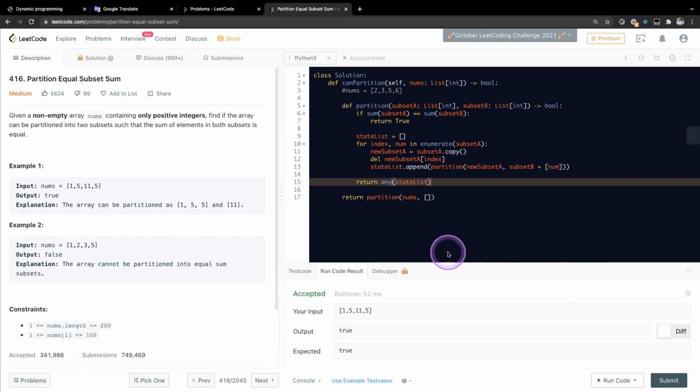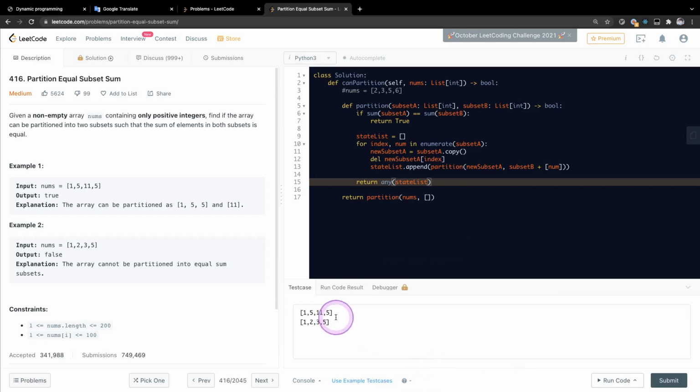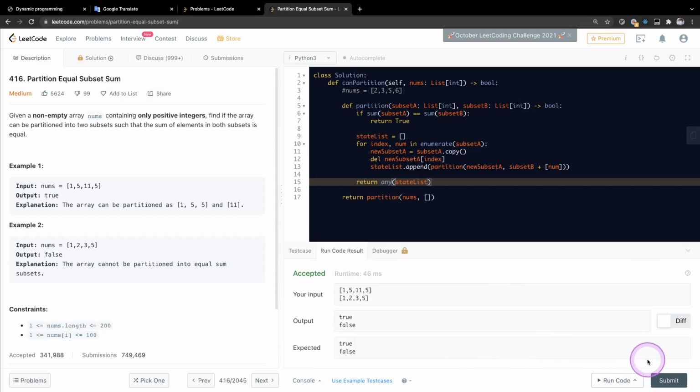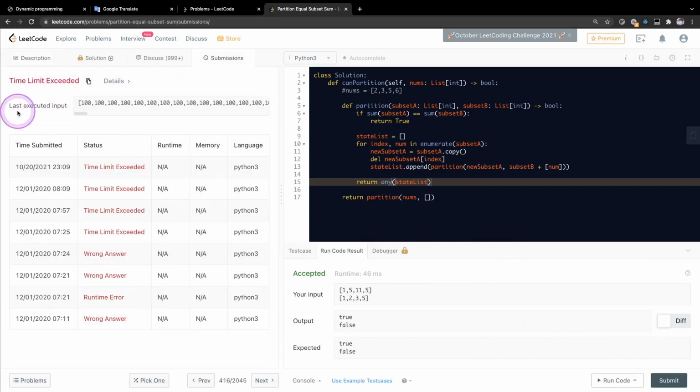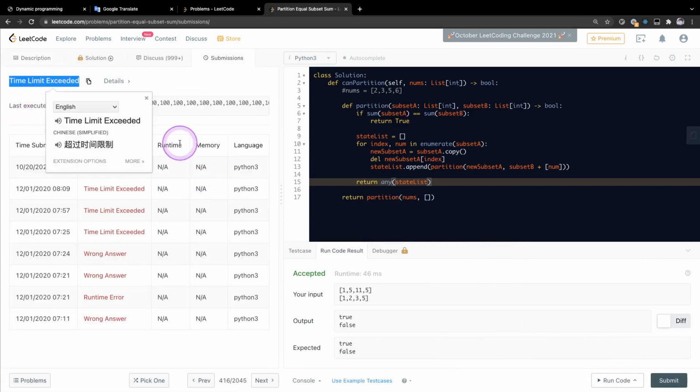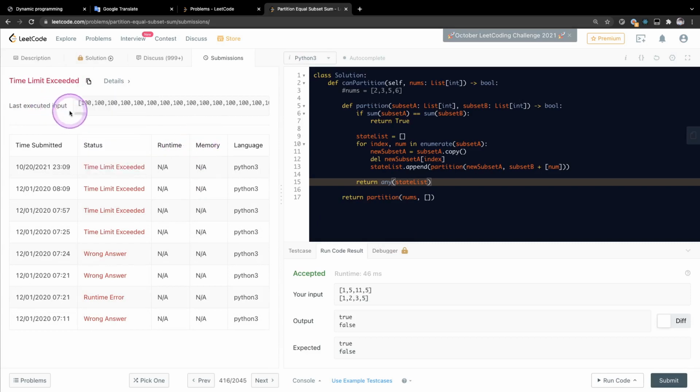Alright, as you see, we have passed the first test sample. Now let's use more example test sets. Now we got two of them. Let's see if we can pass all of them. Yeah, we passed all of them. How about we submit this solution? What will we get? Yeah, we got a time limit exceeded.